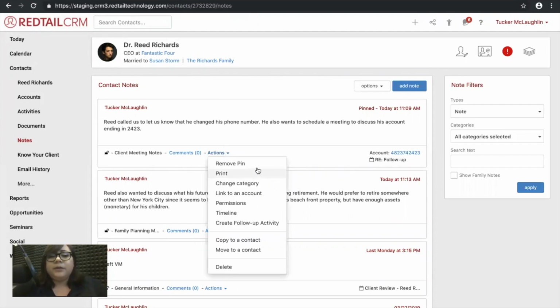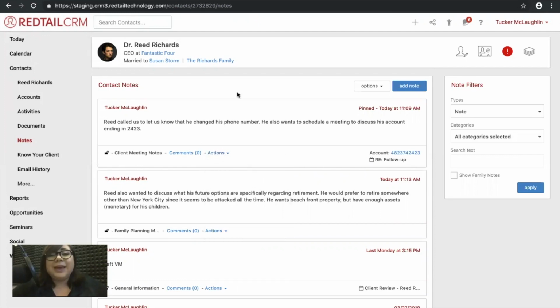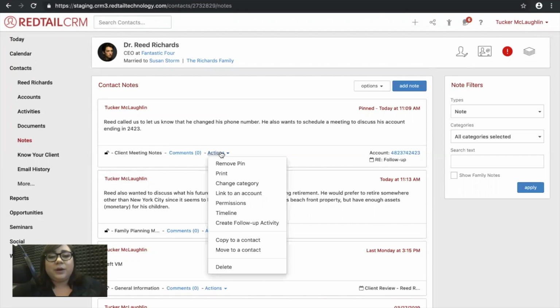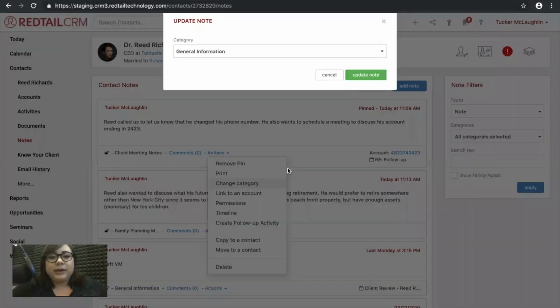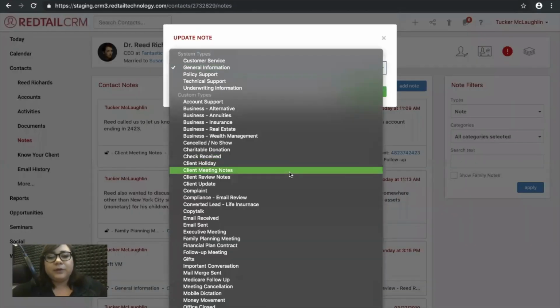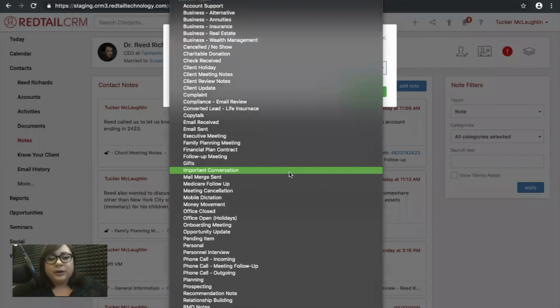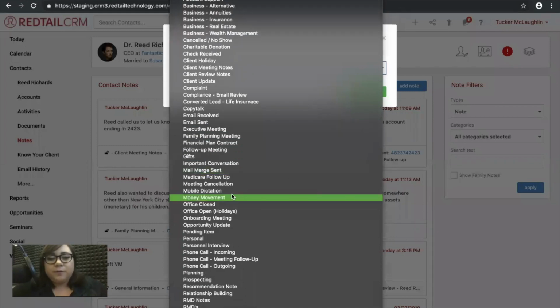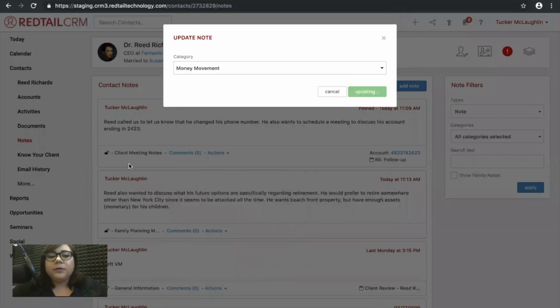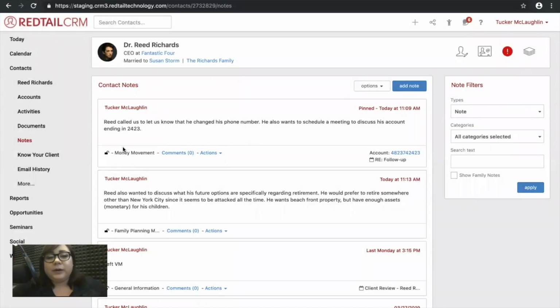A couple other things you can always do. You can change the category. So again, you can't edit the notes, and that's due to the lovely FINRA and SEC guidelines that we unfortunately are working in, but you can change the category itself. So I actually picked client meeting notes. If I actually wanted this to be, let's do money movement, if I went to that update notes, it'll update that section here.